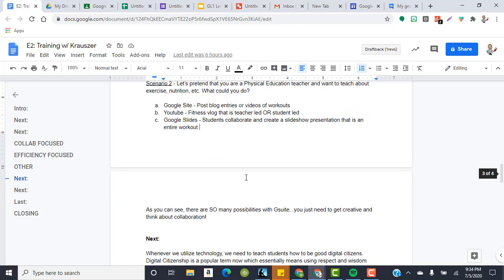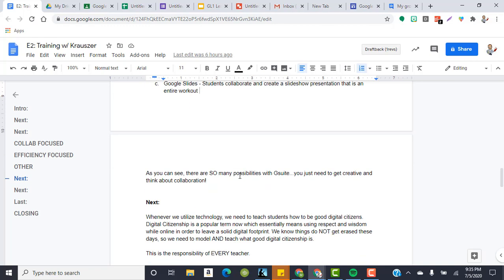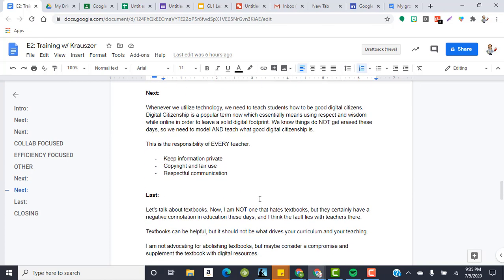You could embed timers for people to know how long they should be doing it. And you could imagine that over the course of an entire year or an entire semester of doing this, you now have a pretty hefty slideshow of a lot of different workouts that students have created. So as you can see, there are so many possibilities with G Suite. You just need to get a little creative, and remember, always, always, always think about collaboration.